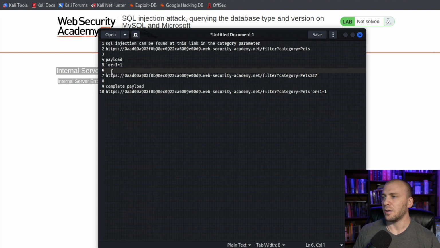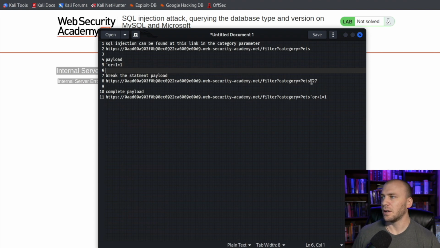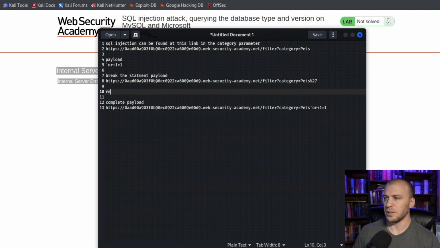So you can copy this and bring it over, and we can say this would be the break the statement payload, and then you have this right here, and I would say it returns an internal server error, which tells you that you have this SQL statement just like this. And then you can explain why this is bad down here.